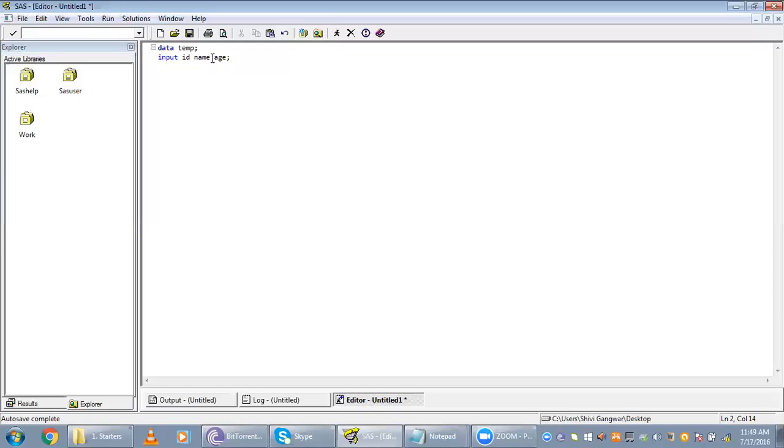Listen to it very carefully. Whatever variable will be a character type, you will write a dollar after it. So name is a character type, so I wrote dollar. Age is a numeric, I wrote nothing. So let's understand this logic. If your variable is a numeric type, you will not provide anything. If your variable is a character type, you will write a dollar after declaring the variable. So ID is the numeric, I wrote nothing after ID.